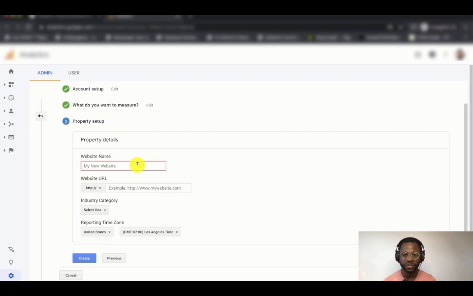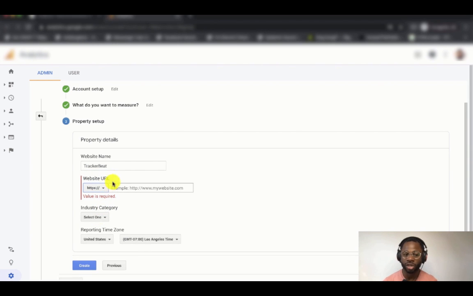All right, so now we're going to set up a property. It tells Google where they should be tracking the visitors. We're gonna create a site where we sell fitness trackers. And let's select HTTPS because we wanna track secure visits. So we wanna make sure our site is secure, so we wanna track that. And the website, and then enter the website URL.